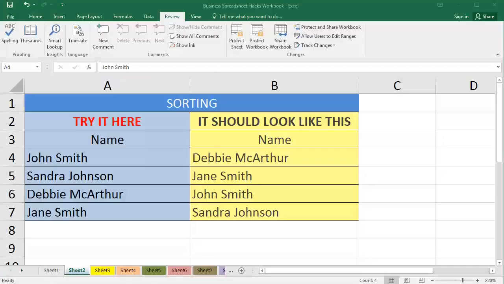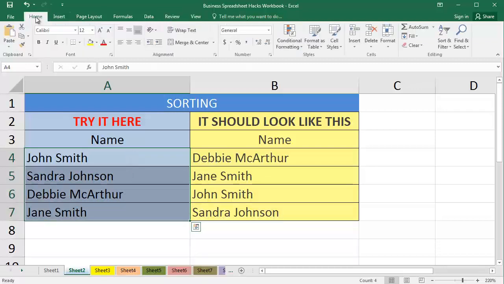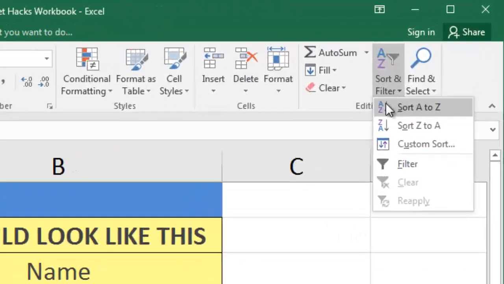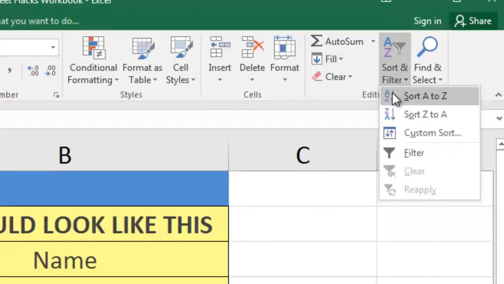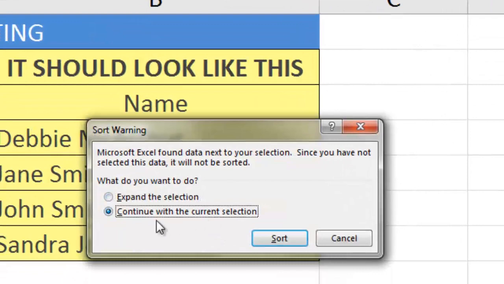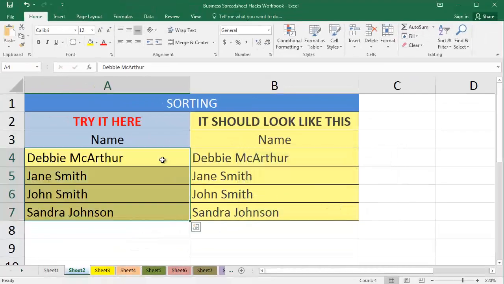So let me go ahead and do that on my workbook itself. If I select John Smith to Jane Smith, as you can see here, the next thing we'll do is simply go to Home. Here we'll click on sort and filter, and we'll click on sort A to Z. That is ascending order. Then we click on continue with the current selection. We click on sort, and we notice that it turns yellow.